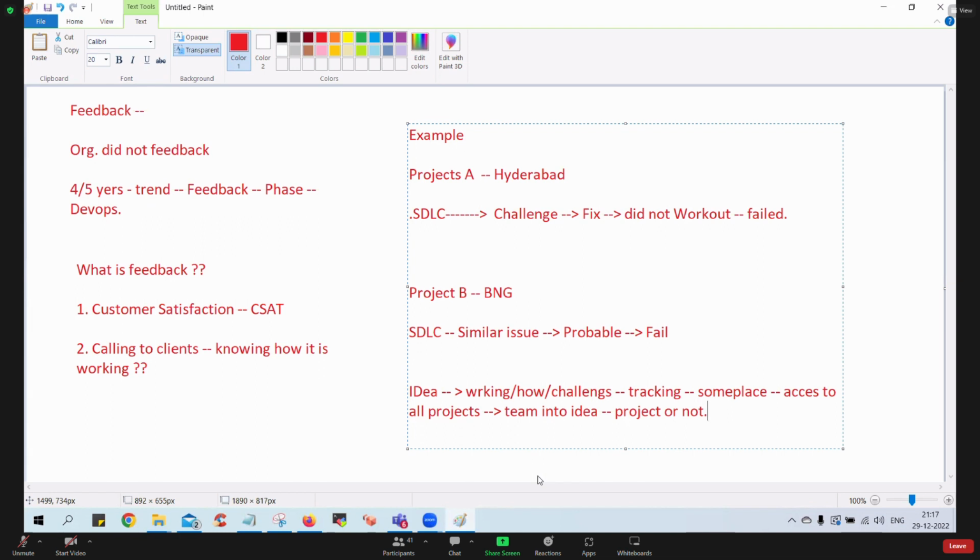That's a simple logic, guys. Some idea in the project, whether it is working or some challenges, whether positive, negative, that's okay. If you would have tracked it and placed the tracking at some place where you give access to all the projects, without exposing the critical stuff of the project, just generic information about how this ideology worked, that can definitely act as feedback to the teams or any other projects who are trying to implement the same idea. And definitely that feedback can help them to make some betterments in implementing their project.